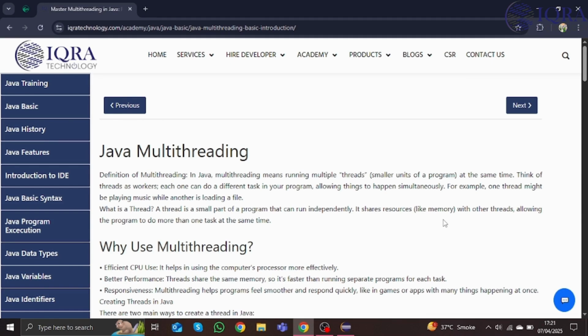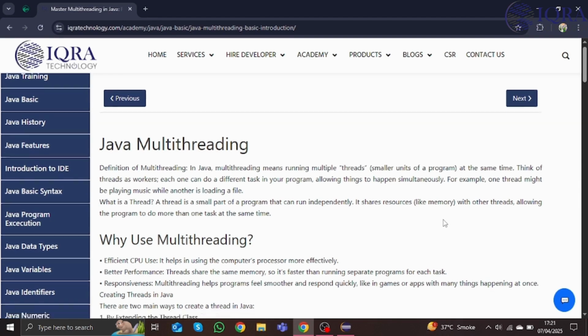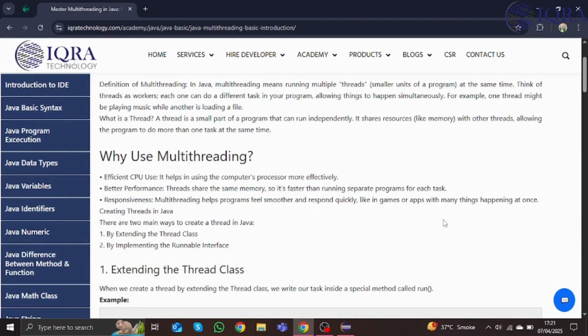A thread is a smaller part of a program that can run independently. It shares resources like memory with other threads, allowing the program to do more than one task at the same time. Then we have why we use multithreading.